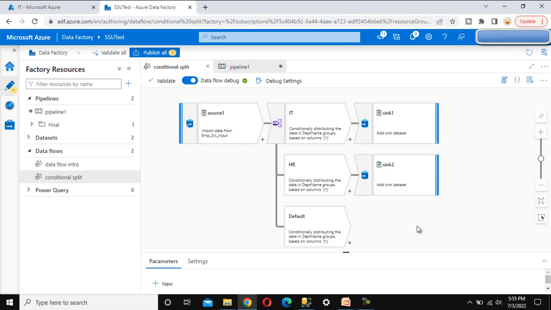One thing that you need to remember: for example, if in the input we are getting 10 rows, then the output rows of all these transformations should sum to 10. Like if we are getting 10 rows, then IT will return 4, HR will return 4, default will return 2. So adding all the output rows of the transformation will equal the source number of rows. So this is the conditional split transformation.